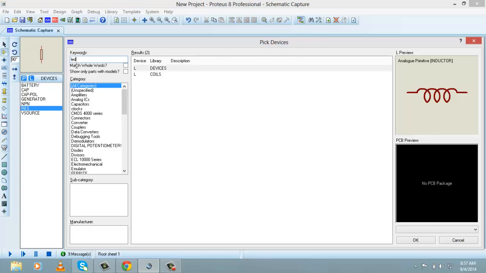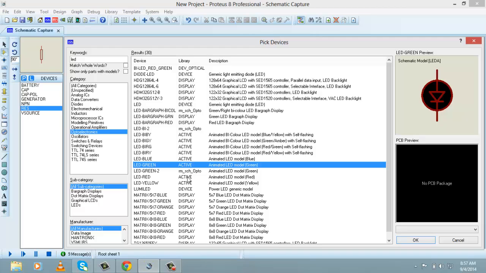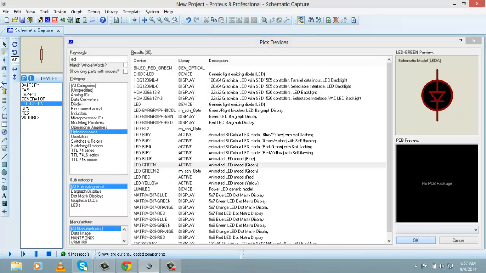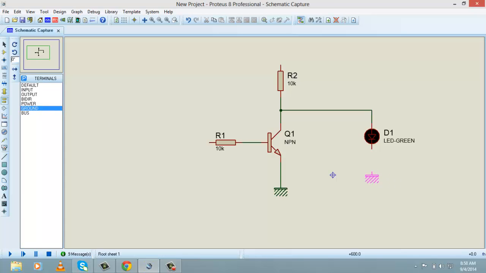Write in keywords LED and now click on optoelectronics and select any LED. For example, I have selected the LED green active LED. Double click on it, and it will appear in your components list. Now connect it on the collector. I have already told you, while using a transistor as a switch, usually we take output from the collector.